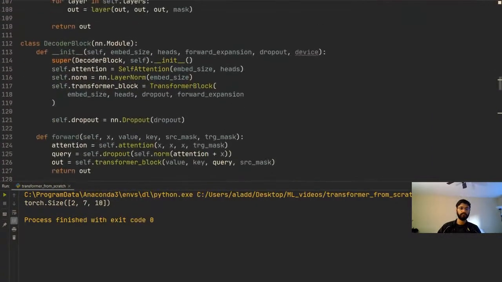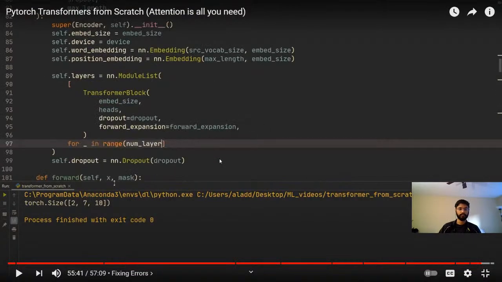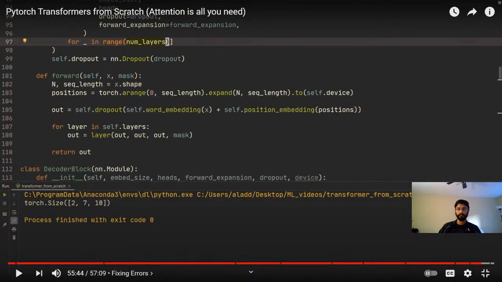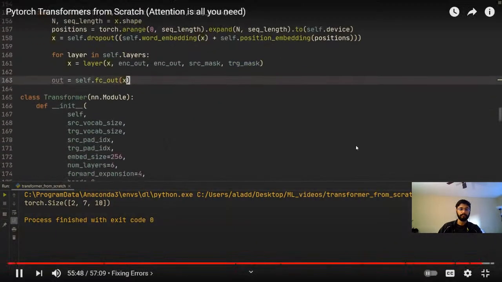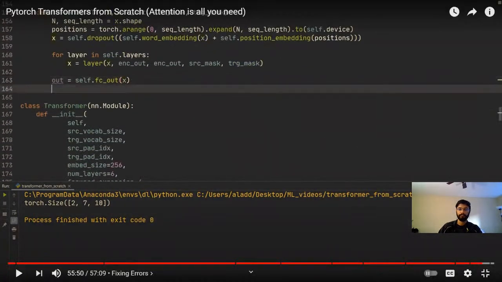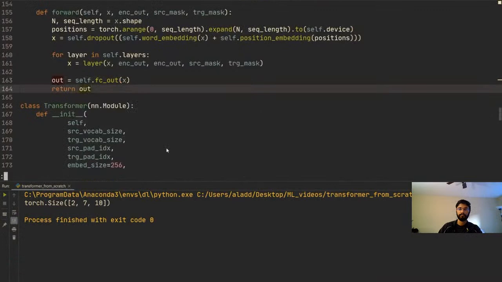And then what caused the error is that in the decoder, somehow I forgot to return, so return out.